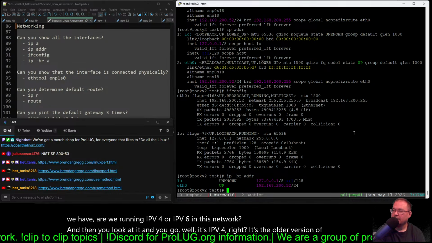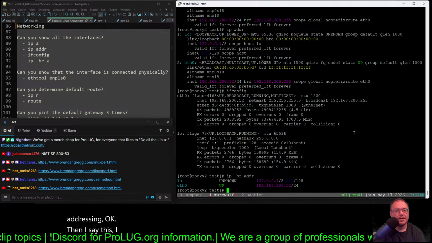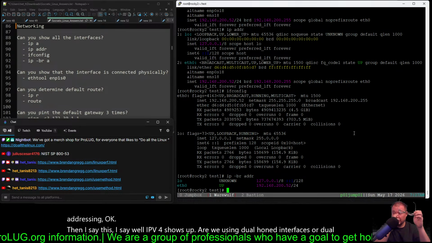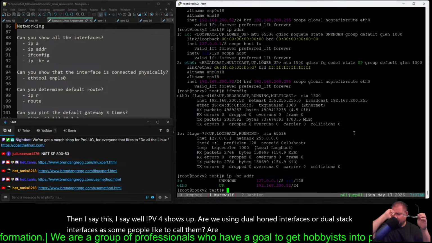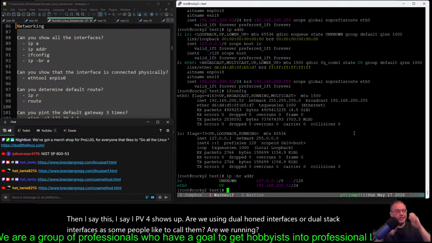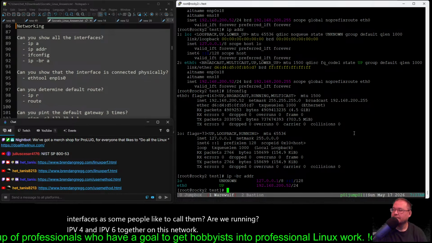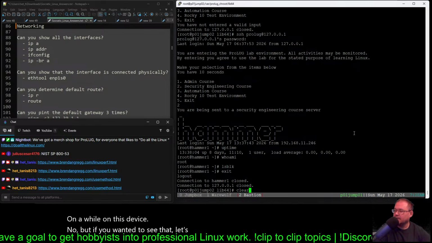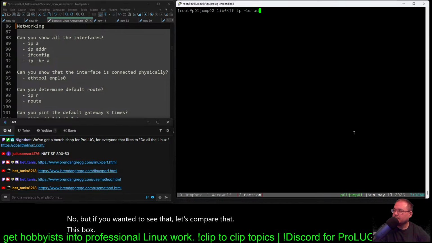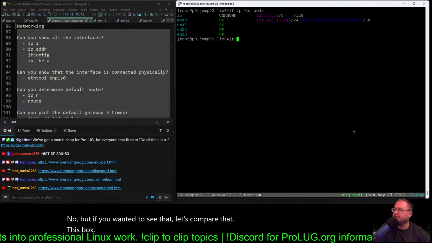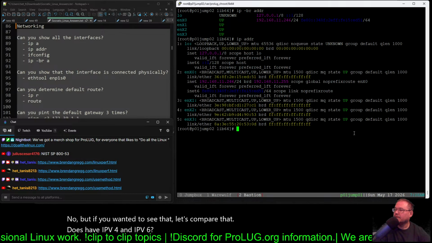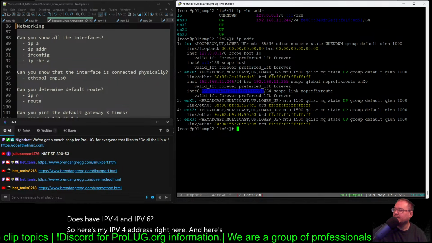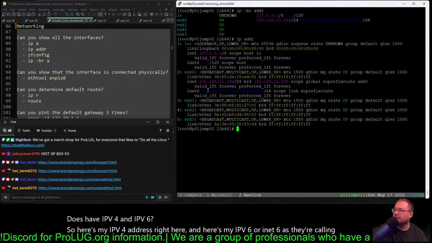Okay. Then I say this. Well, IPv4 shows up. Are we using dual homed interfaces, or dual stack interfaces, as some people like to call them? Are we running IPv4 and IPv6 together on this network? On this device? No. But if you wanted to see that, let's compare that. This box does have IPv4 and IPv6. So here's my IPv4 address right here, and here's my IPv6, or inet6 as they're calling it here, IPv6 address.